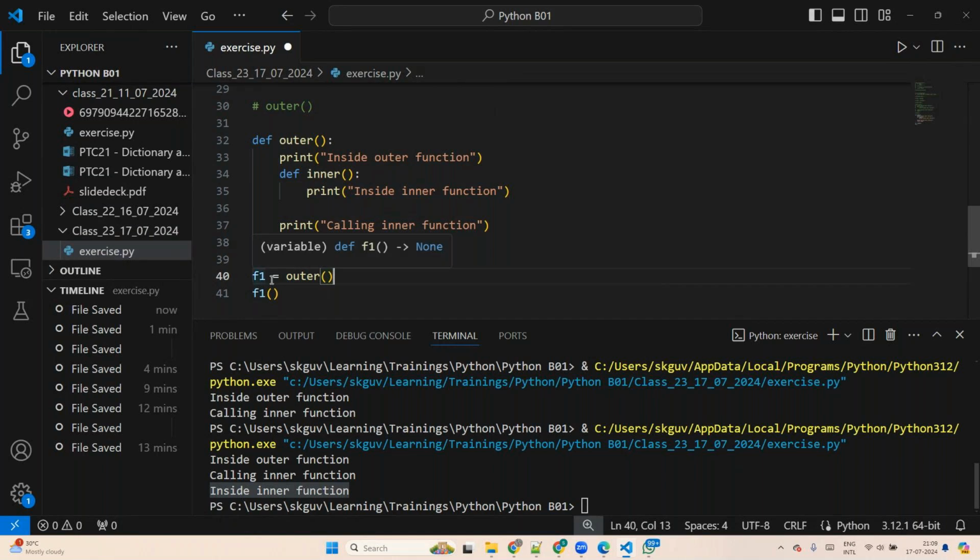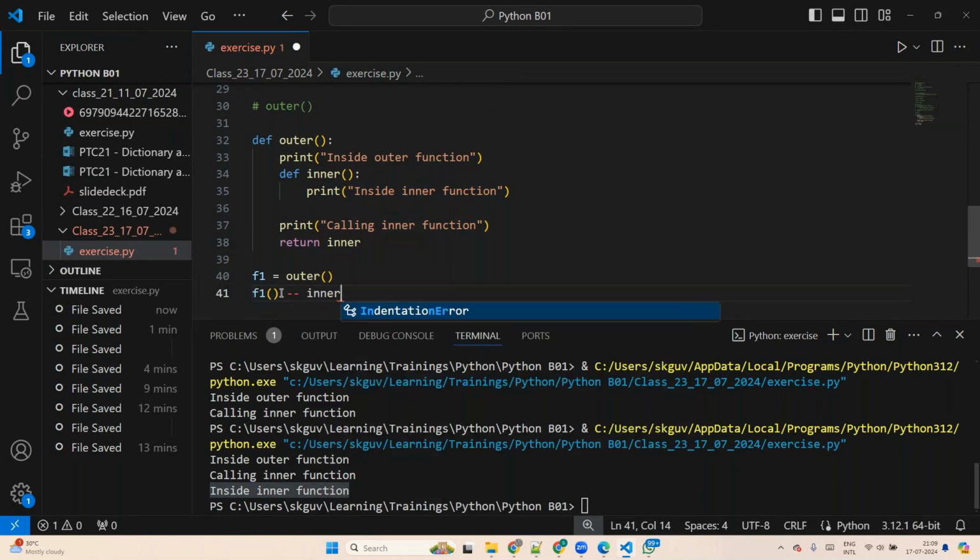Are you clear or still have doubt? Clear. So if you are calling f1 here, f1 means inside inner, like this you are calling. f1 is nothing but inner.